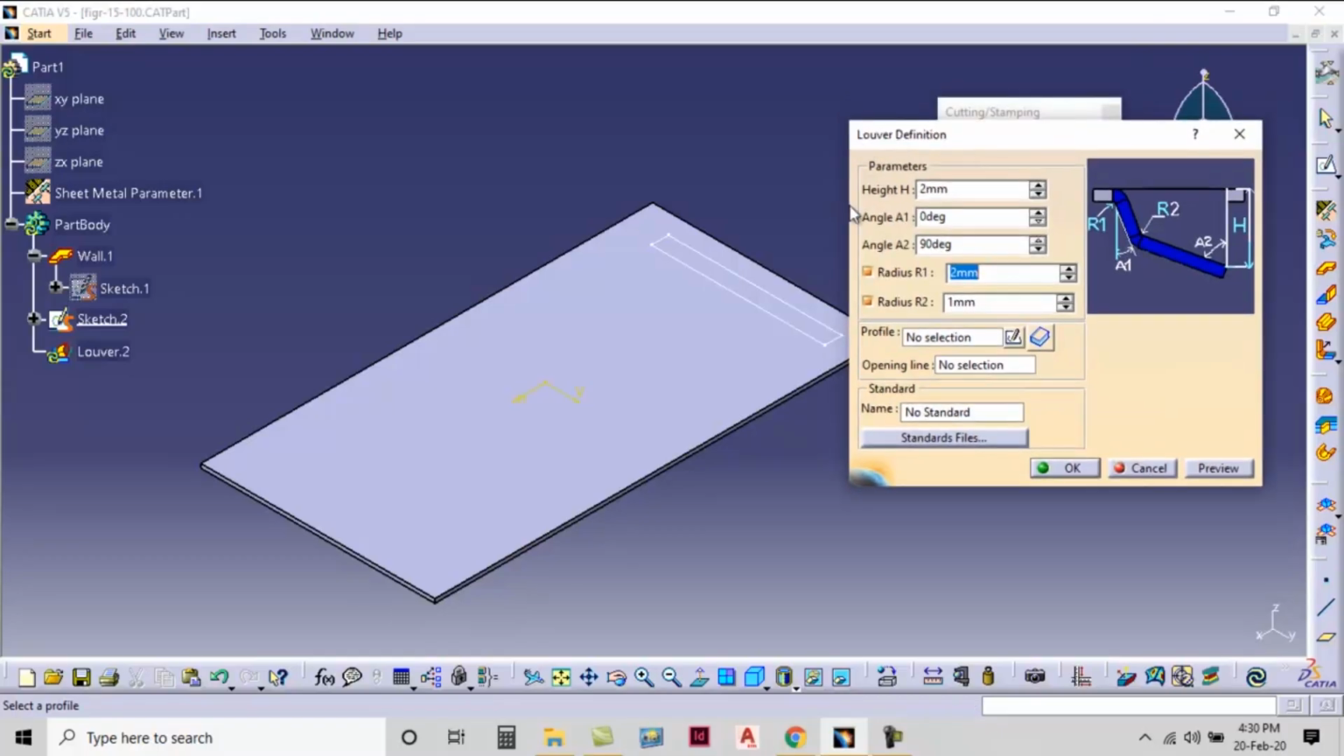So the Louver definition dialog box will be open. We can see the preview of the Louver shape in preview area, and in parameter we can control the shape by using height, angle A1 and angle A2, and two corner radius R1 and R2. So in profile area we have to select closed profile sketch as input.